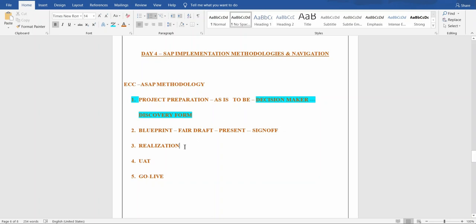So the realization phase is actually where I touch my system. Till now, I didn't touch my system or do anything here. In the realization phase, I'm going to configure the system, and I will also do the testing. Whatever commitments I've given in the 2B, I will configure into the system.